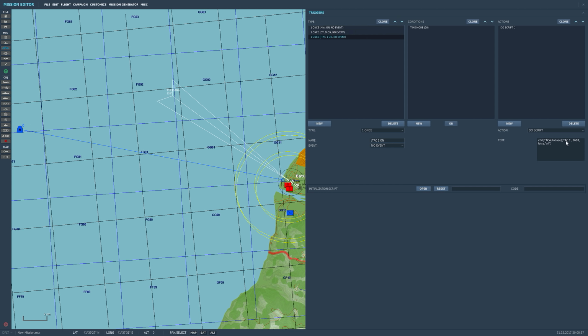The point that we need to look after and be careful with is the name. So in between these two brackets, we've got JTAC1 here, okay? So if we called our unit, our JTAC guy down here, if we called him HAWKEYE1, we wouldn't have JTAC1 in there, we would have HAWKEYE1. It's really important that the spelling is exactly the same as the name of the unit.